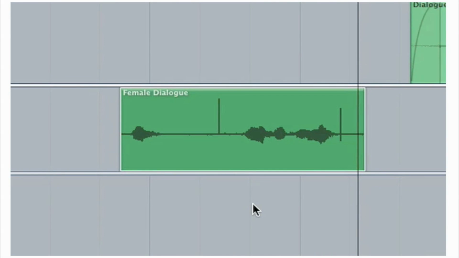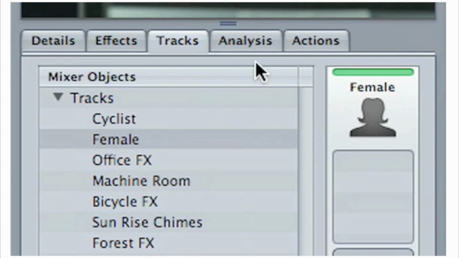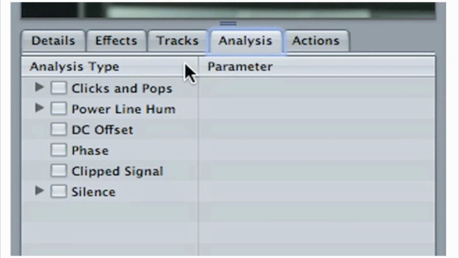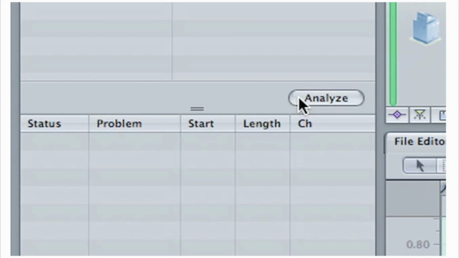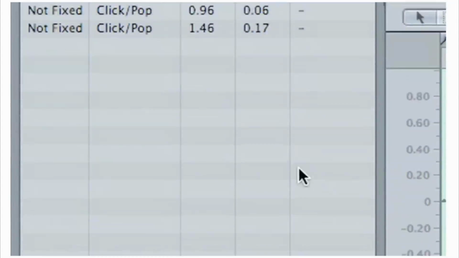This clip has a couple of digital clicks in it. The Analysis tab lets you quickly remove common problems like clicks, pops, and powerline hum. Soundtrack Pro analyzes the problem and fixes it automatically.